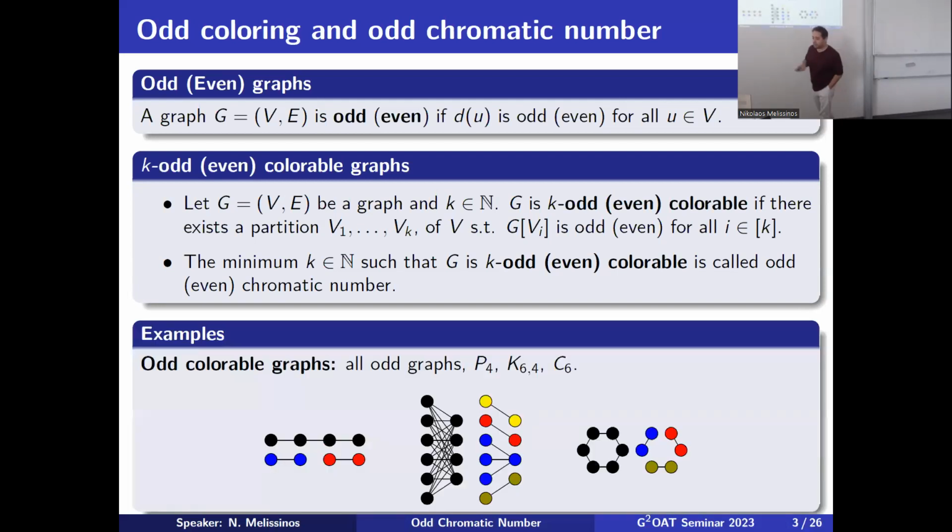Some examples here. You can see here a path with 4 vertices. Then I can color 2 vertices with blue, 2 with red. You can see that all of them have degree 1. So that's 2 odd colorable. This is a complete bipartite graph, and this is a cycle. You can check the degrees, and all of them are odd colorable.